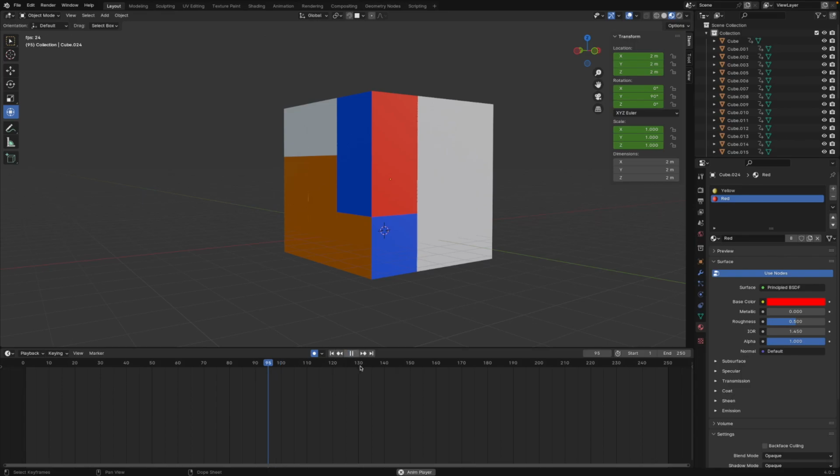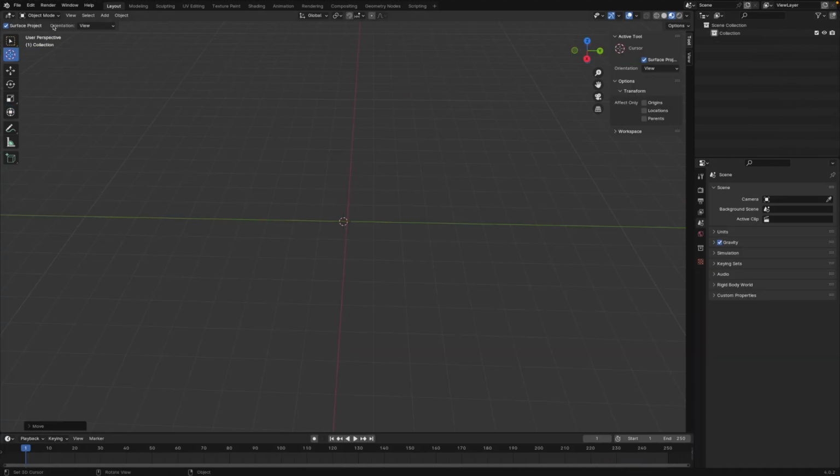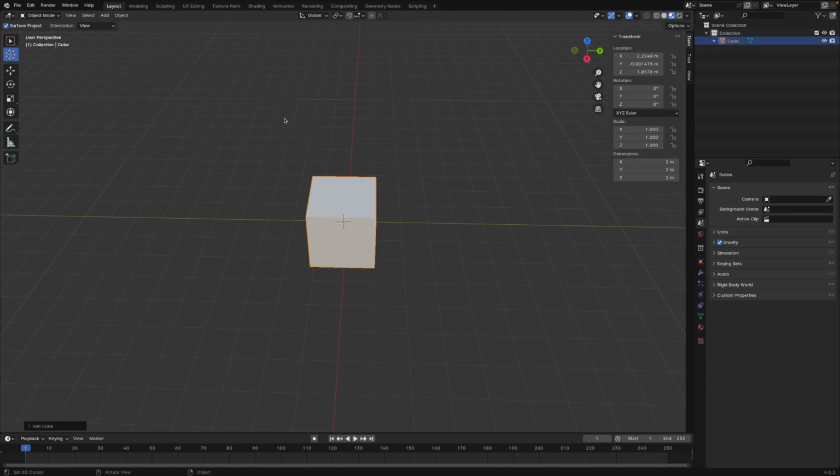Make a simple Blender animation like this. I'll be showing you how to make it. So you want to add a cube.